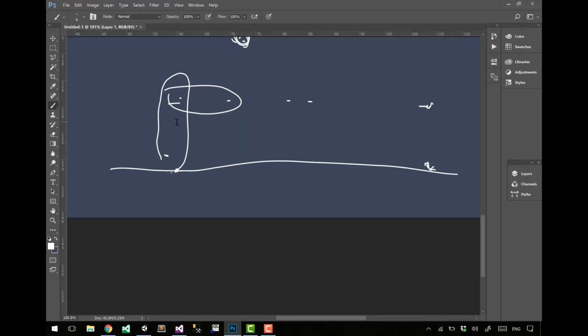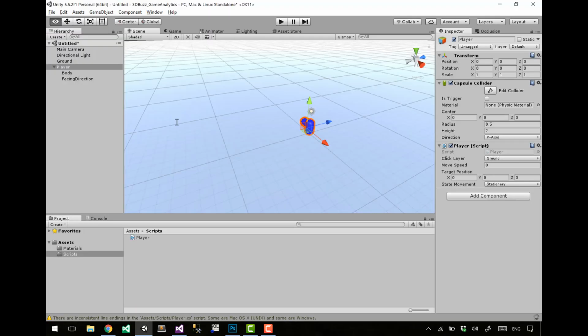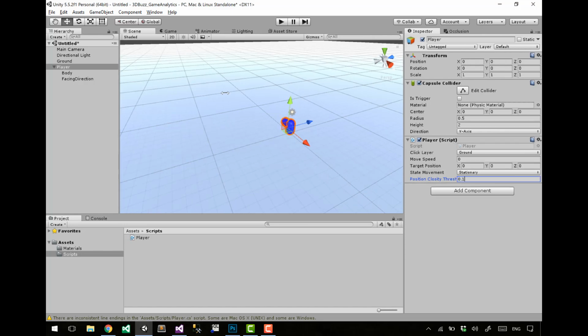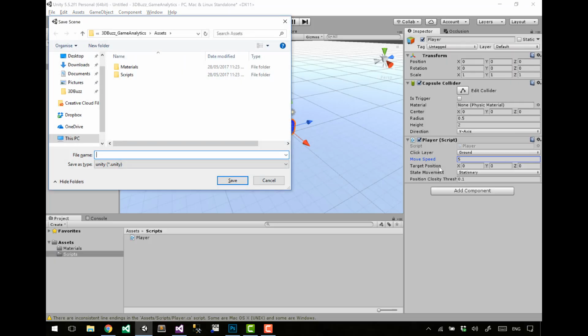Inside of Unity, we now have our player and we have position closity. Oh, that's awesome. Closity threshold. That was 0.1. Sweet. We're going to click on the ground and the move speed, if we leave this at 0, then we won't move. So let's set that to 5 and we'll wing it and we'll see what happens. Is that 5 world units or something? 5 world units. Yep. Cool.